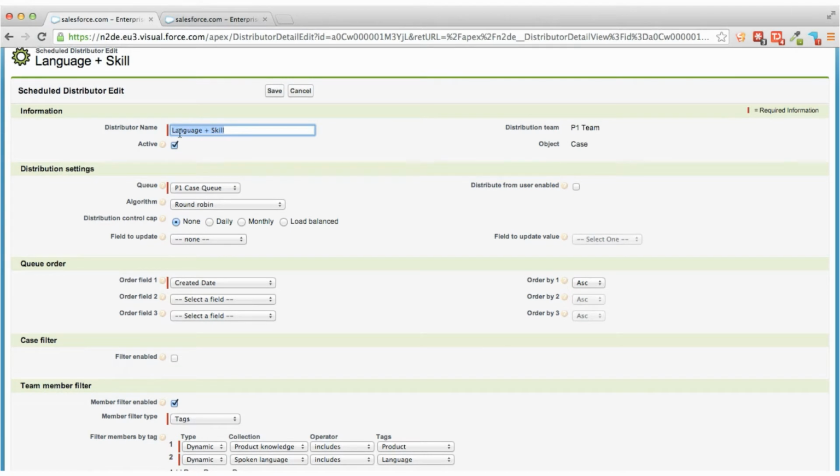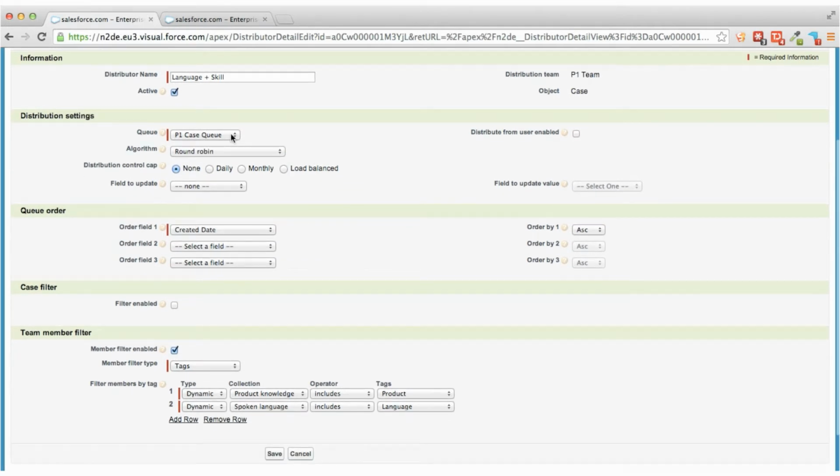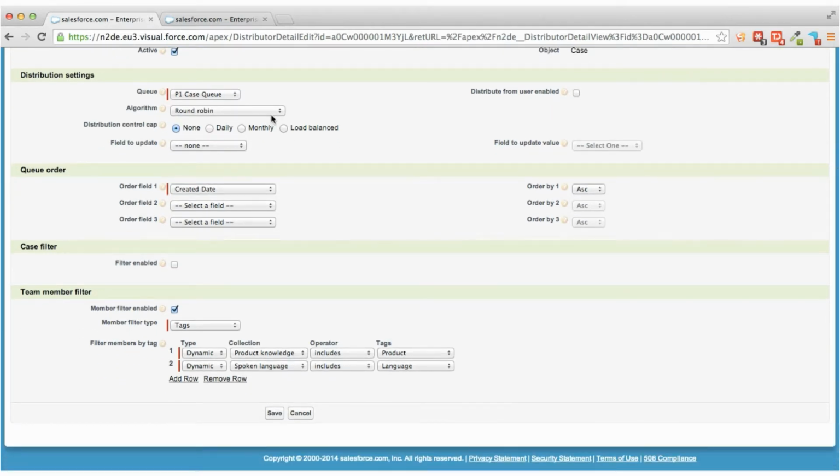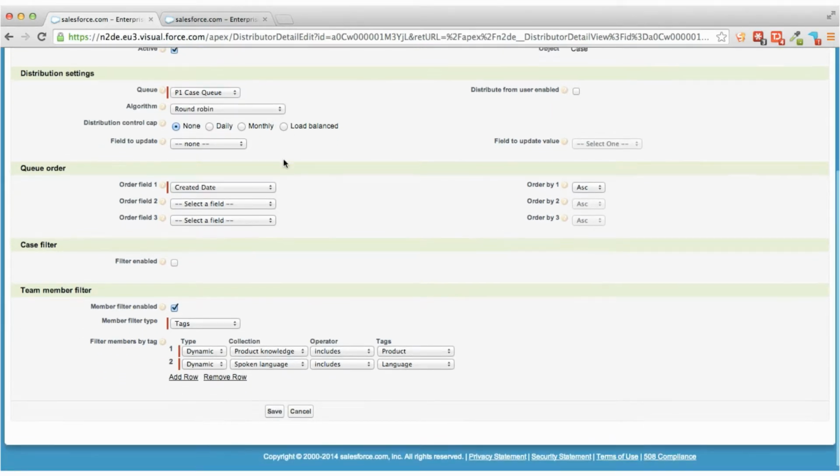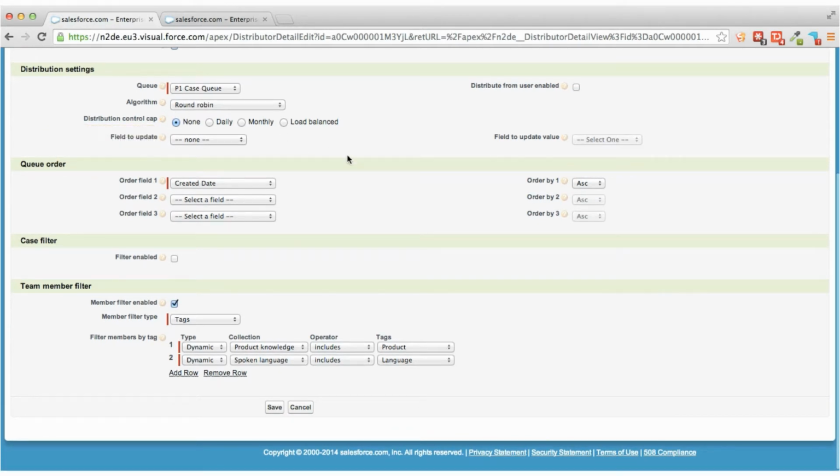Okay, so we've given this distributor the name language plus skill, but we could have called it exact match or something similar. It's assigning out from a queue in the normal way, and this one's a case queue. We're using the round robin algorithm. No control cap at the moment, so anything that's in the queue will be assigned out. And then importantly, down at the bottom here we've turned on the team member filter, so that's filtering who these cases are going to go to.